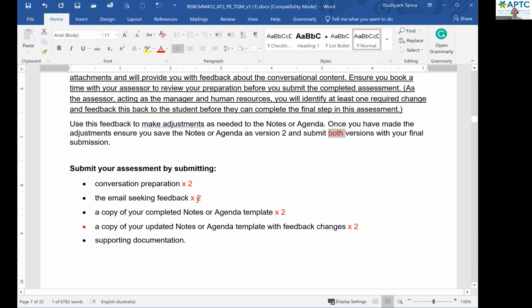To complete this task, you must submit two conversation preparations, two emails seeking feedback, a copy of completed notes or agenda, two of them, a copy of updated notes or template, two of them, and supporting documentation.